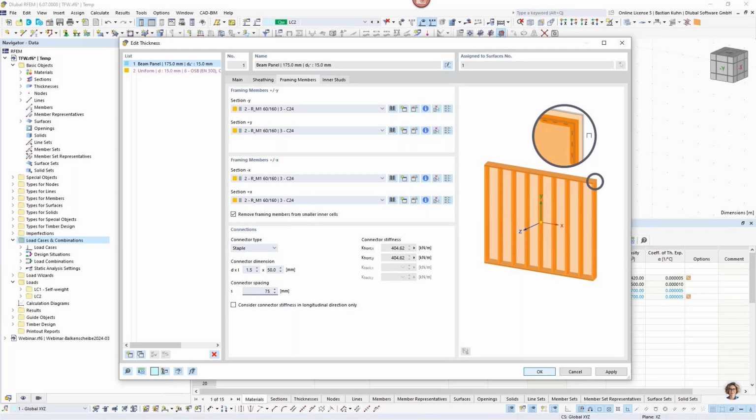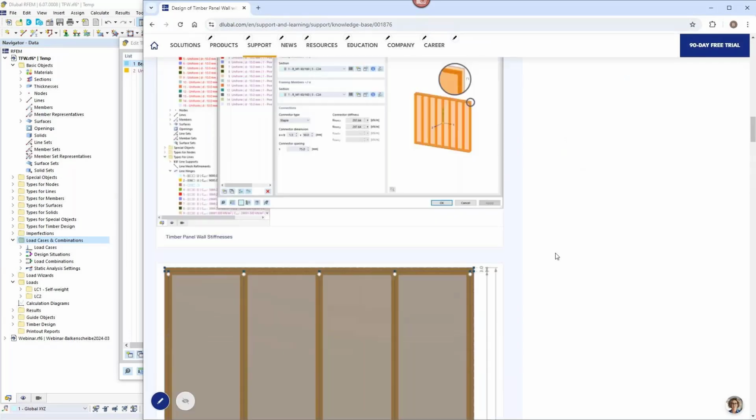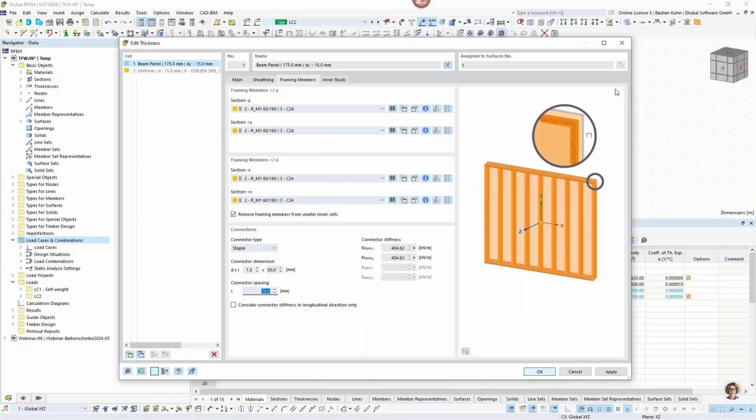And when we compare it, I hope it's the last time I'm switching to the homepage. If you look into this here, you see how these equations or how these values are calculated in here. So with the slip modulus from the mean value of the beams and the planking. Okay, so this gives this value.